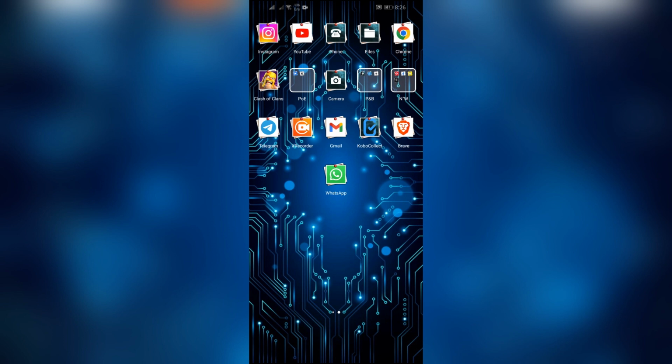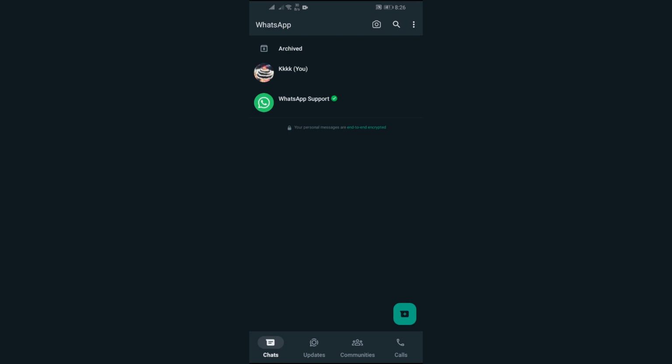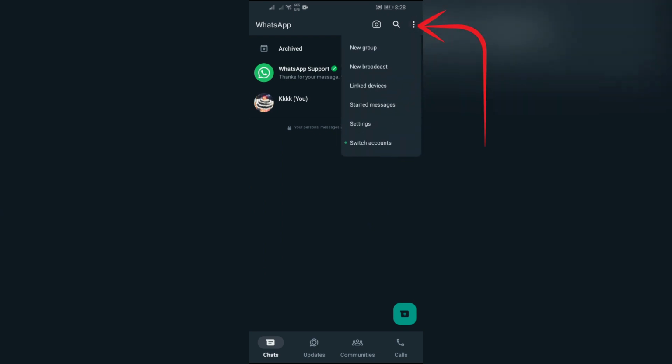Now, if your screen share is not working in WhatsApp while video calling, the first thing you have to do is to check if your WhatsApp is updated to the latest version or not. If it is not updated, just simply update your WhatsApp to the latest version, whether you are using it on iOS or Android. Just simply do that.